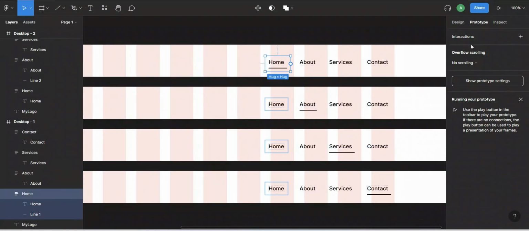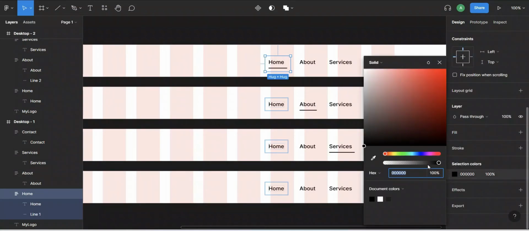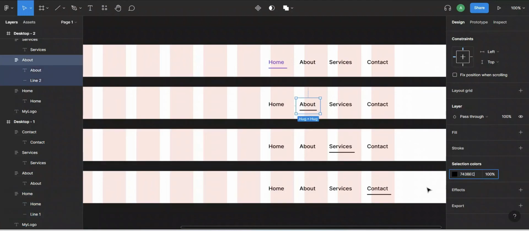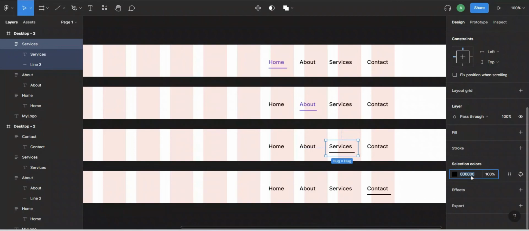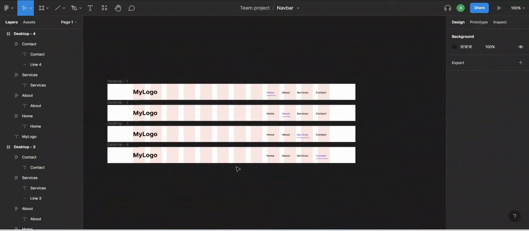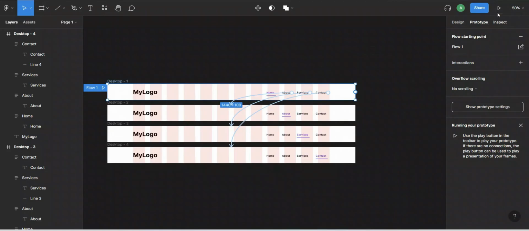So let's try that. Let's go back to design. So instead of making it pure black, let's go with a color. So this is Ctrl C. So want this, as it changes, we want the colors to change. Now we are done. We go back to our prototype, click on flow 1 and play.